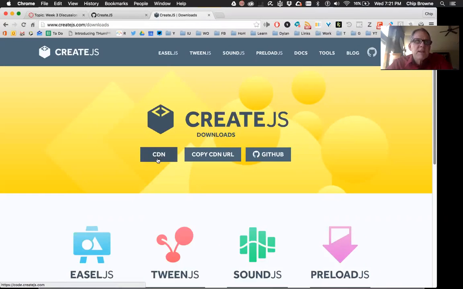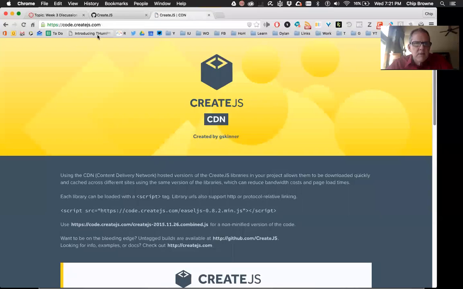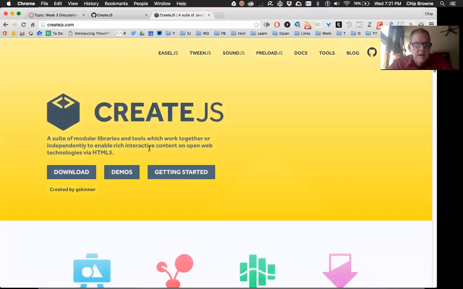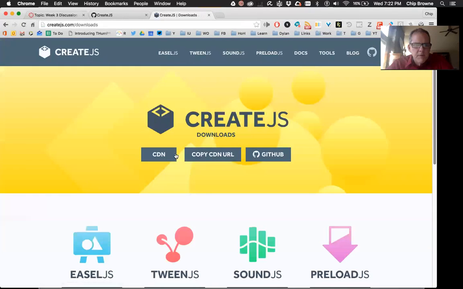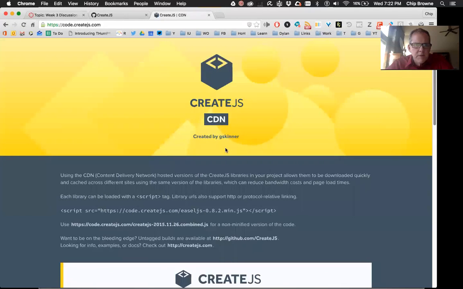I forget what CDN stands for. It's Content Delivery Network is what that is, a CDN. So here you can just get a snapshot of the code, whereas here you can check it out. Same thing, download, CDN, copy. So we go to CDN. This is their Content Delivery Network.